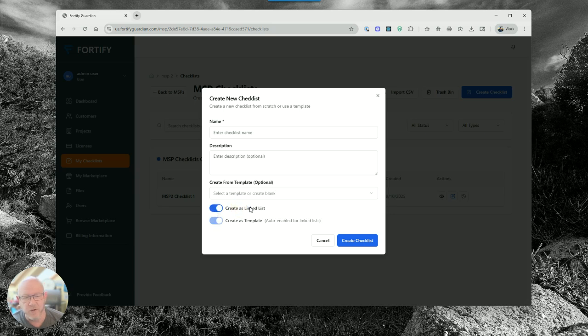And then you have this create a linked list feature. Basically, it makes it a master list, so anyone that's subscribed to this particular list, if we make a change at the master level, then everything else down below gets changed. So let's say you have an onboarding list that you change at the master, everywhere through the system, anywhere it's assigned, that list gets updated with that latest information. So that's how that works.